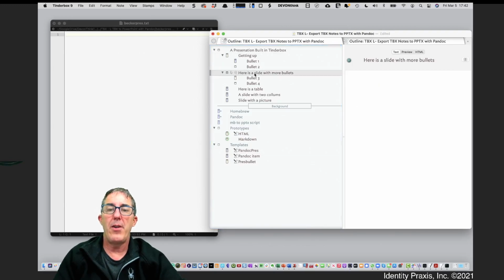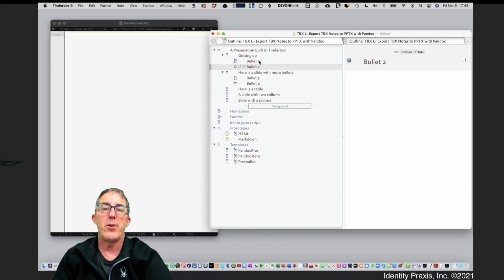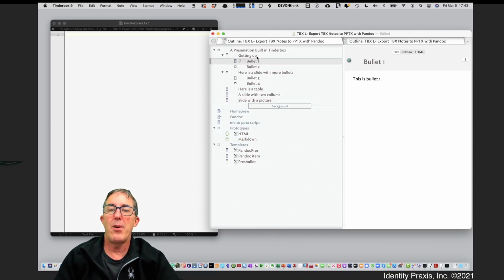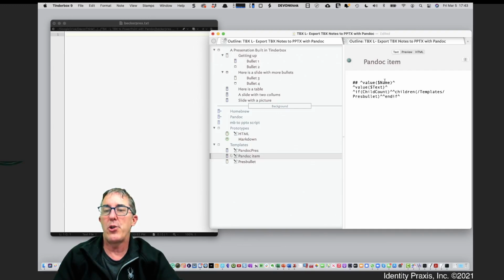And the children are then going to be the slides. So each of these first level children is an individual slide for the presentation. And then the bullets, the children of the children, are essentially the bullets that I want on each of the slides. If you go here, you'll see that children items, two hash marks, tells Pandoc that this is another slide. And then I'm having it put in the text.